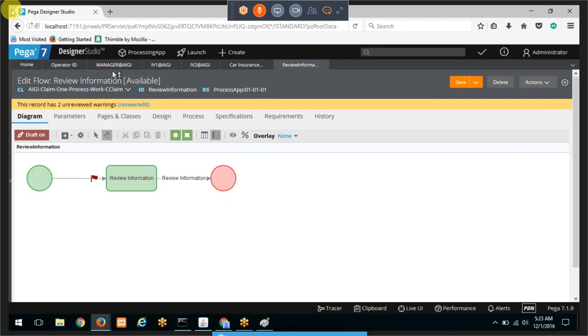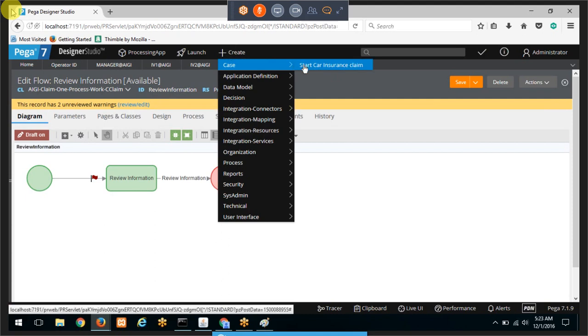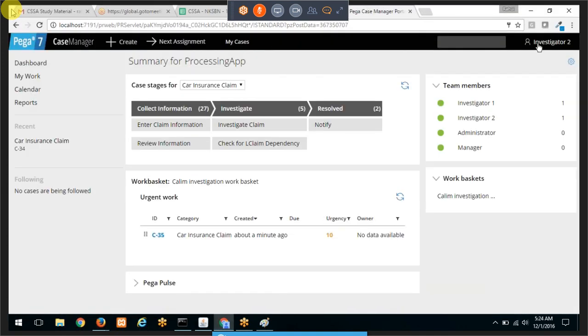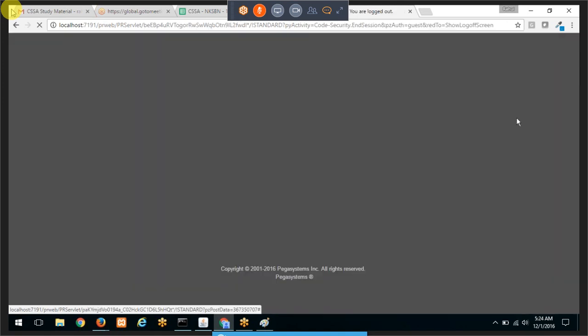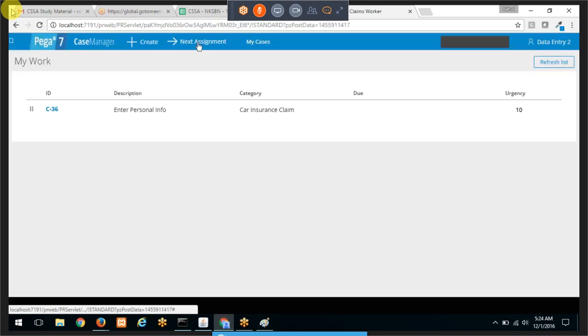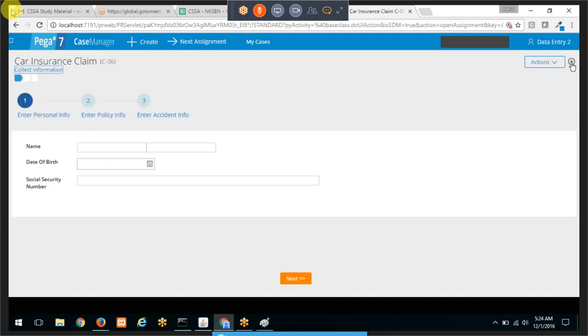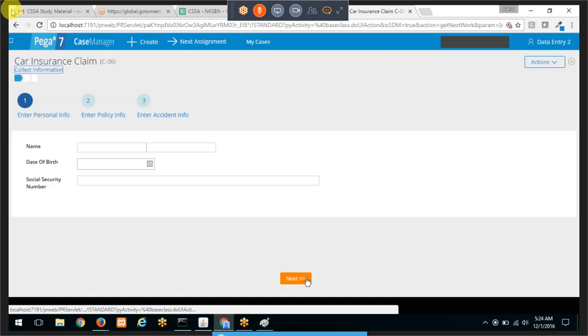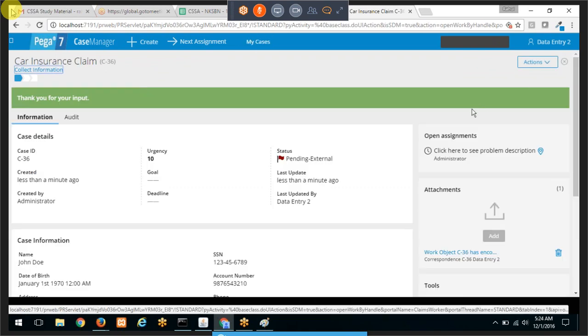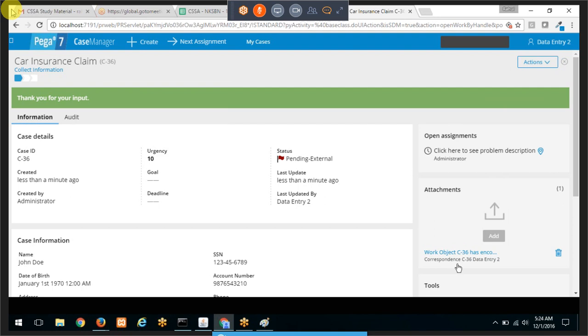Now what we can do here is run the end-to-end flow. So this case we created, we see that it is assigned to data entry 2. So log in as DE-2 now. And then I say, okay, I have to finish the previous one, only then it will allow me to. Okay, so if you see here, it has now gone to this review information, but I think it has thrown an error or something. Let's not allow it to pop up.